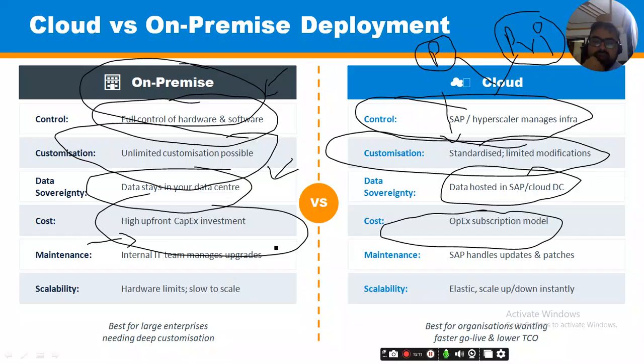So in cloud, you are just like a tenant. You can just take the service and pay the price. Suppose like a tenant now: the tenant uses your home, and after a month the tenant will pay you.